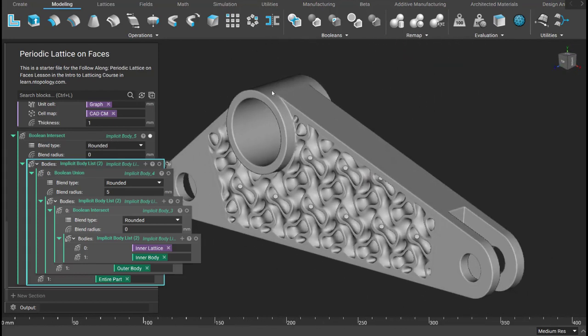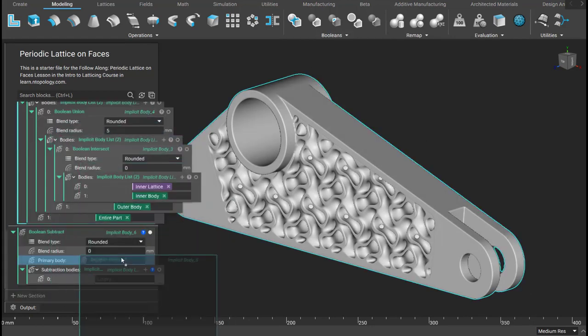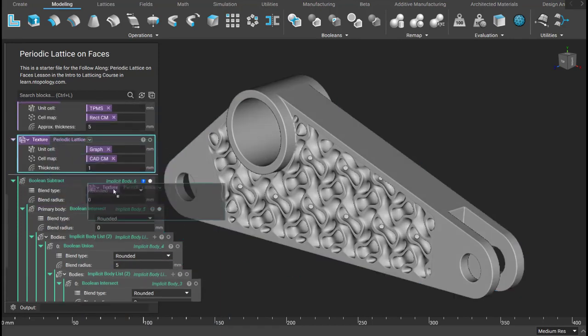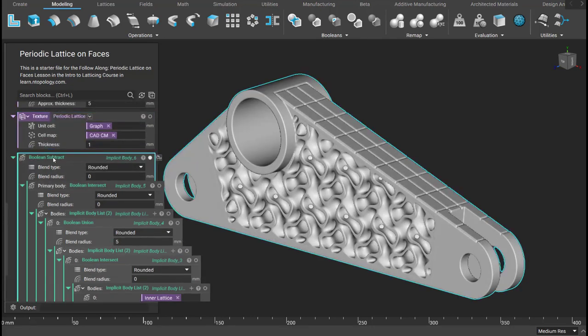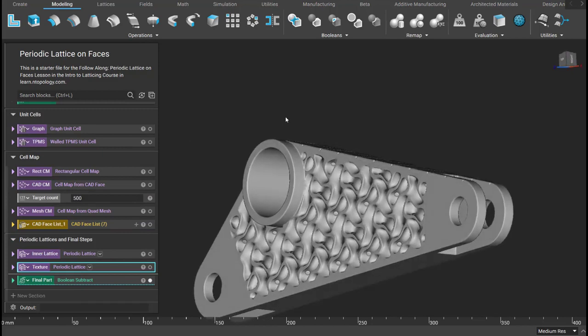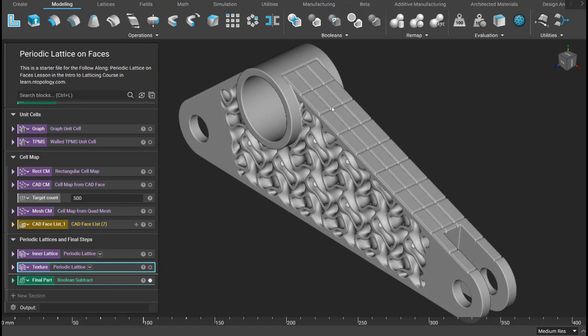Finally, to remove the texture, I'll add a Boolean subtract block and pull in our Boolean intersect as our primary body and our texture as our subtraction. If I right-click and make this a variable called final part, and collapse all of our variables, I can view this final part that's lightweighted across the inner body and textured across our CAD face where we've created our cell map.